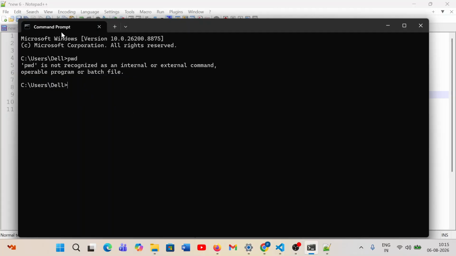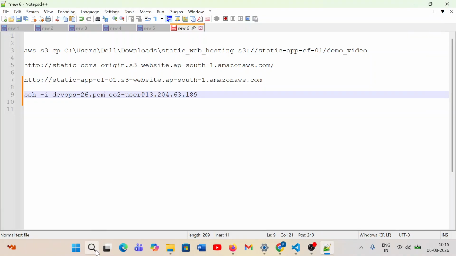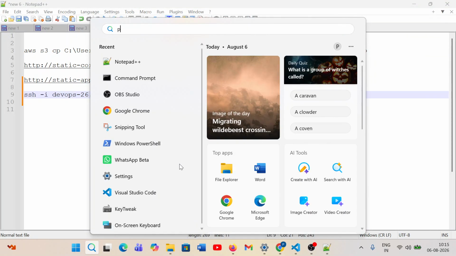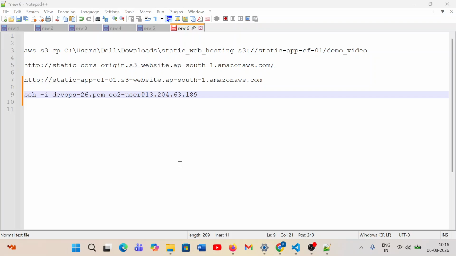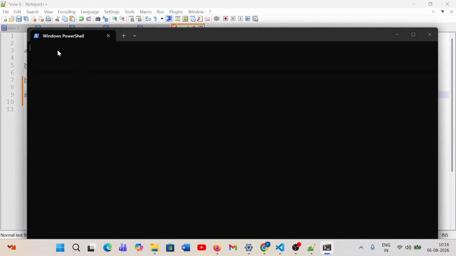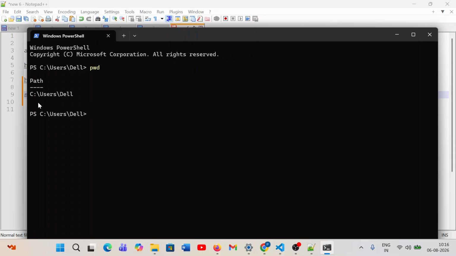Okay, so pwd is not recognized. Do one thing, guys, instead of executing everything in the command prompt, switch to PowerShell. That is an integrated CLI tool available in Windows to execute Linux kind of commands. Open that PowerShell. Now see, if I run pwd, it is executed here. In the CLI I'm at C:\Users\Dell.